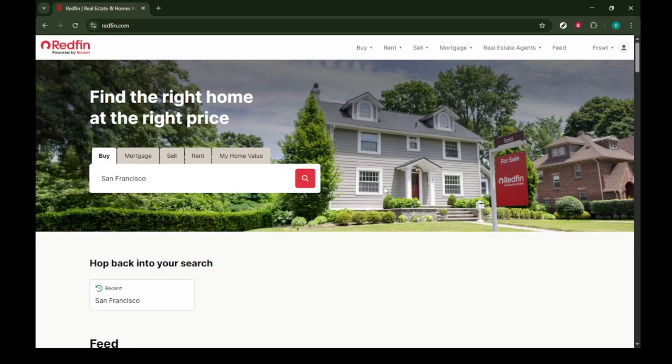In today's video, I'm going to teach you how to download data from Redfin. Redfin, as many of you may already know, is a popular real estate website that provides a wealth of information for people looking to buy or sell homes. Whether you're a seasoned real estate investor or just diving into property searching, being able to download data can give you a significant advantage by providing you with the tools to analyze market trends, property values, and more.